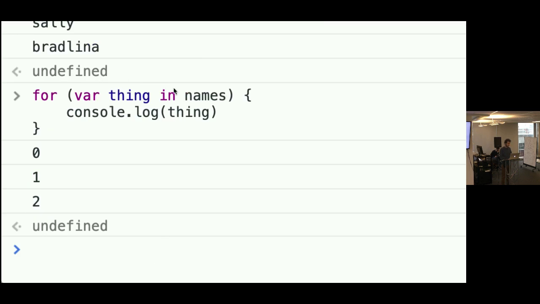What does the for in give me? It gives me the index, right? It's giving me the index of that particular thing. In this case, with my array, it's not particularly useful other than the fact that I didn't have to do var i equals 0, i is less than array.length. It's just always going to go right through.